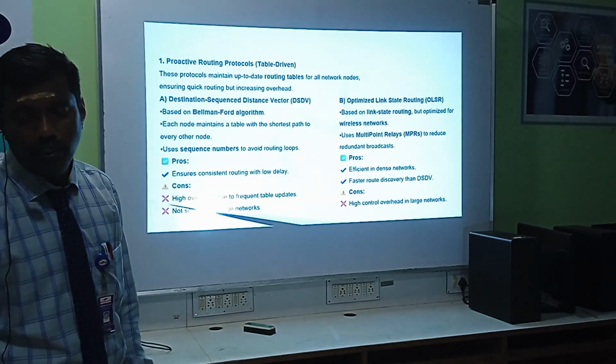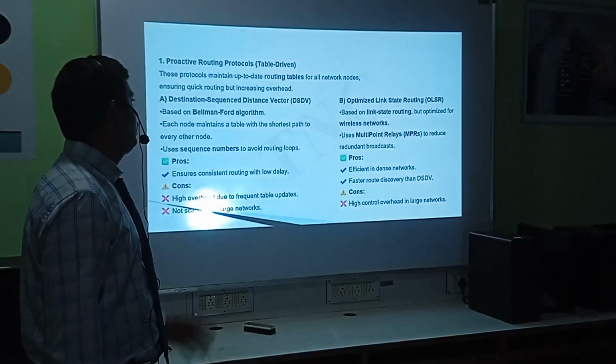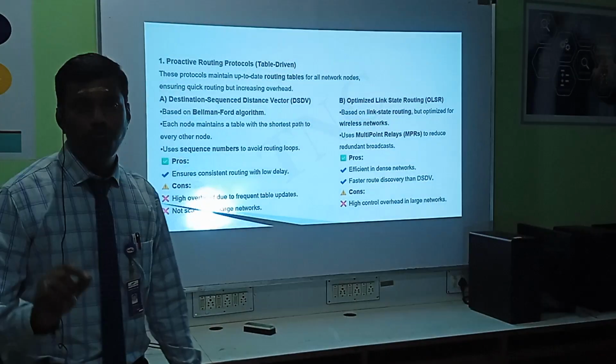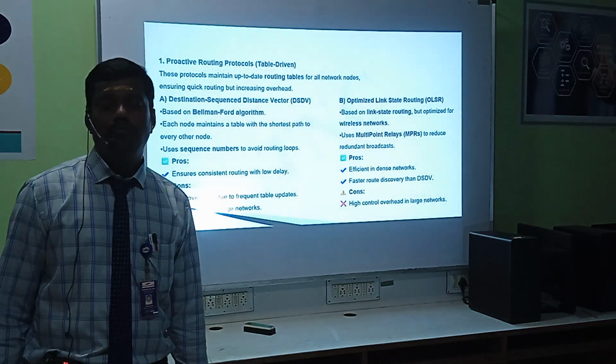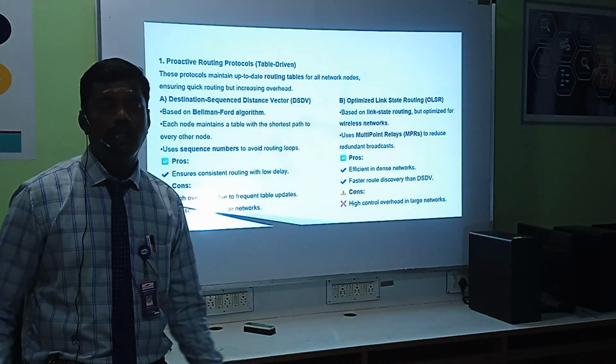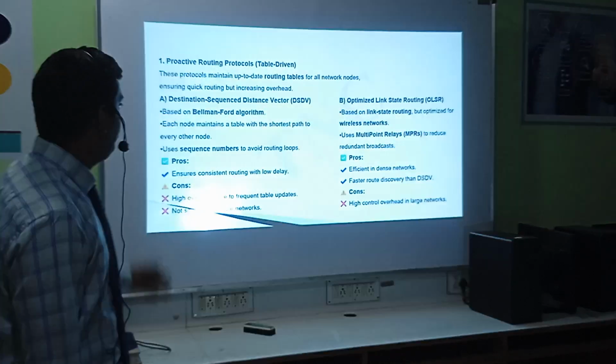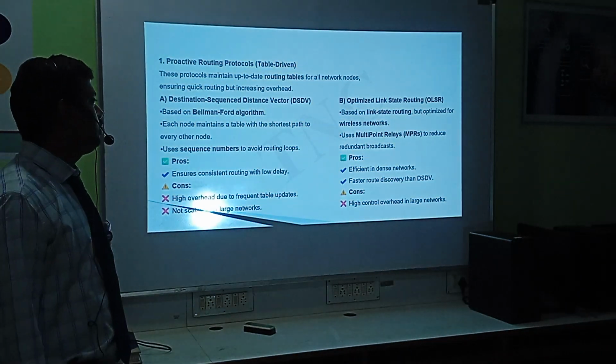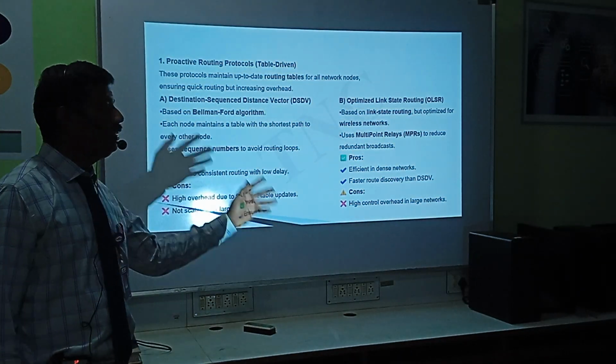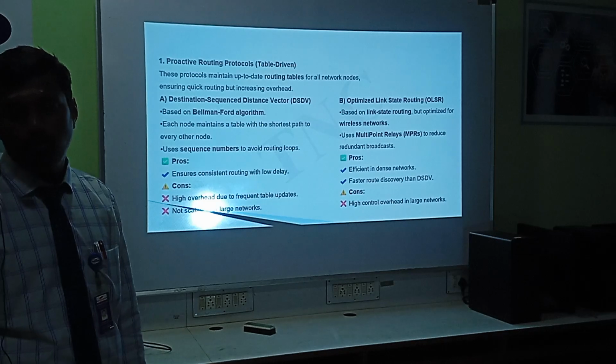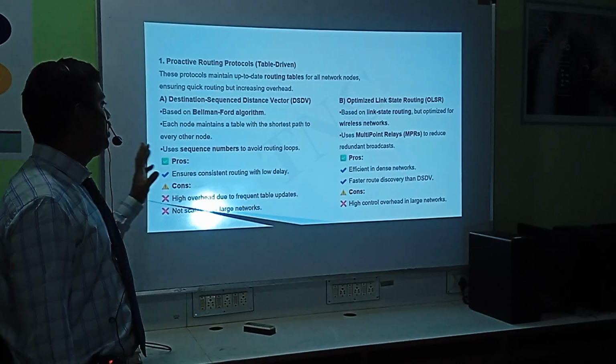Next, we'll see about the proactive routing protocols. These protocols maintain up-to-date routing tables for all the networks connected to them. Then, second, we have Destination Sequenced Distance Vector (DSDV) and the Optimized Link State Routing (OLSR) protocol being used. I'll just give an outline of this.